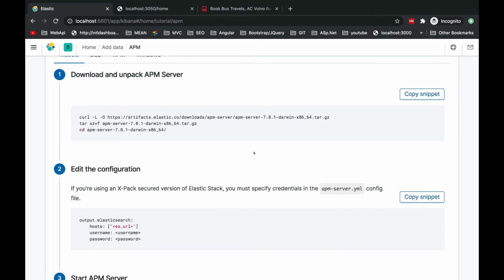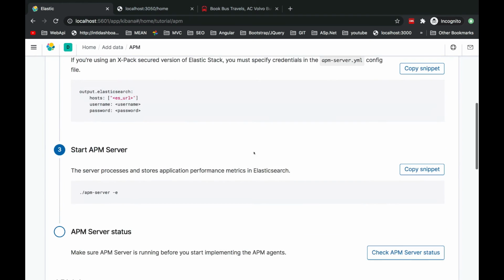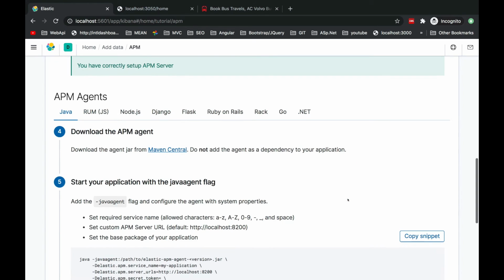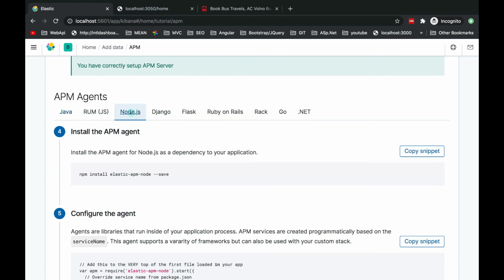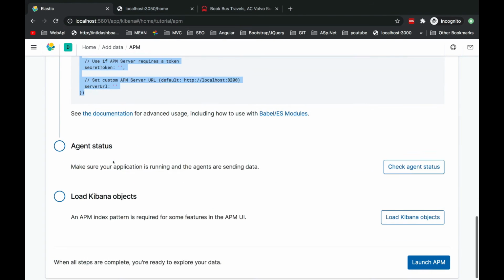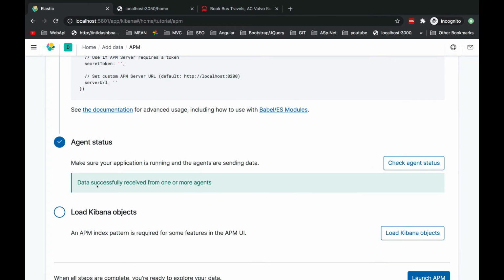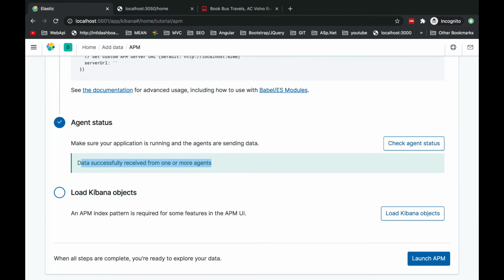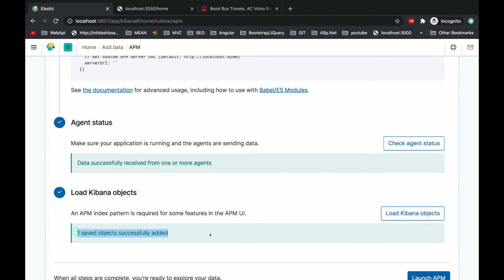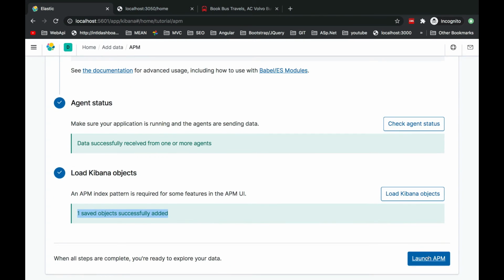So guys, we'll come back to this particular place again, and we'll see whether all our status is checked or not. So APM server status is running. We came inside Node.js. We have completed till this step. And the next is check the agent status, which is also fine now. And let's load Kibana objects. So this is also up and running.